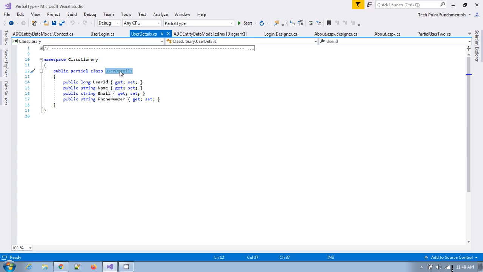If the user has provided the date of birth field, you can subtract that date of birth from the current date, and you can calculate the age of the user. So there is no need to store this age of the user in the database. You can calculate it dynamically in the same class by extending this class. So this is the use of partial class.